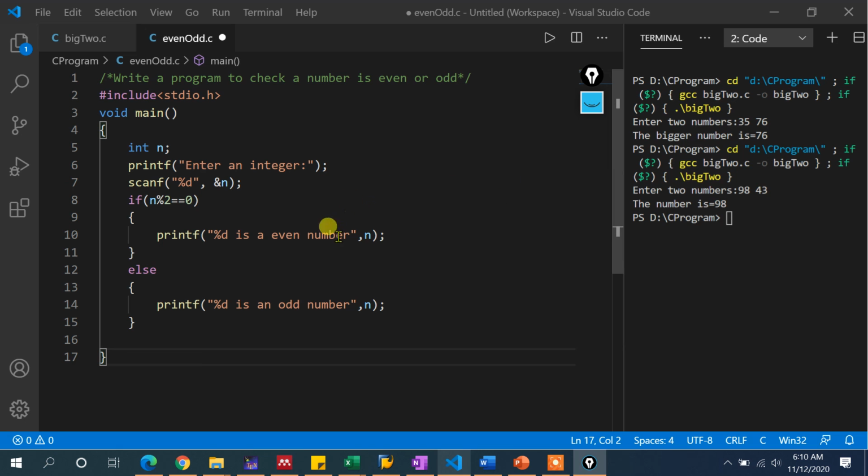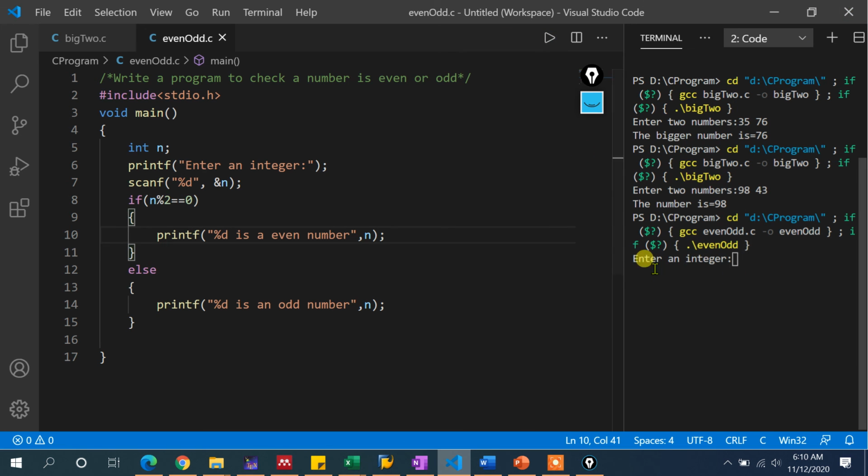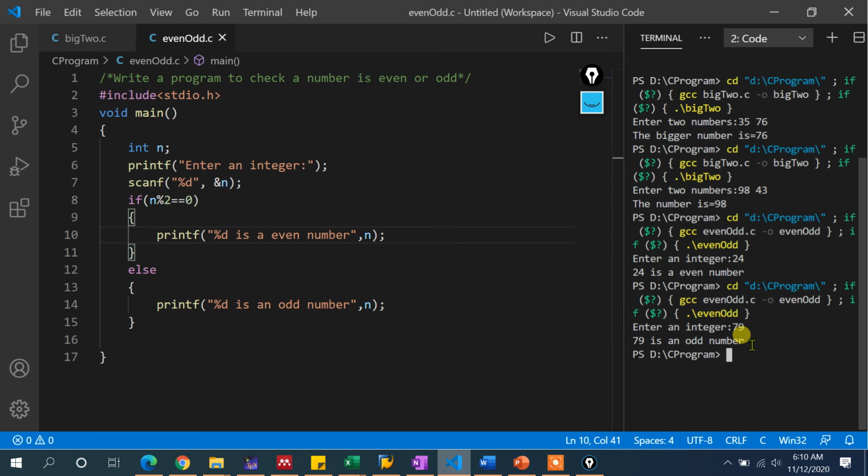Let us run this program and see what the output is. So you can see "enter an integer". Let me enter 24. 24 is an even number. Let me enter another number, let's say 79. 79 is an odd number, and so on. So I hope you understand the concept of even and odd, and how to find even and odd using your if else statement.